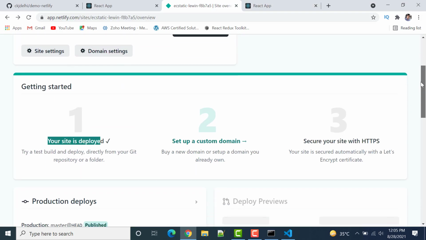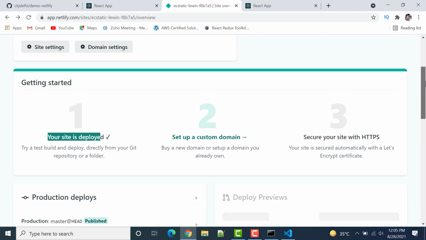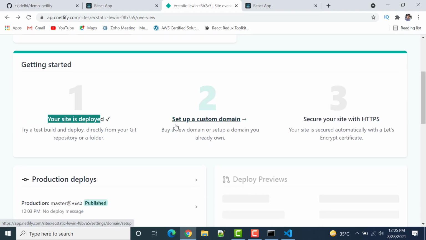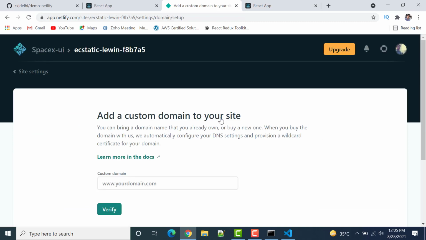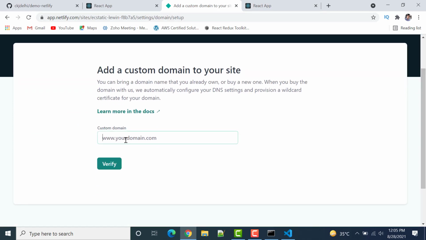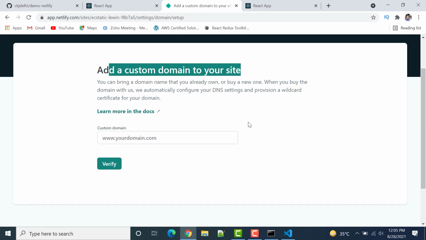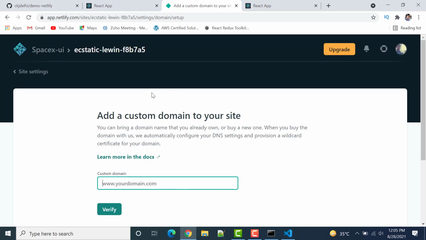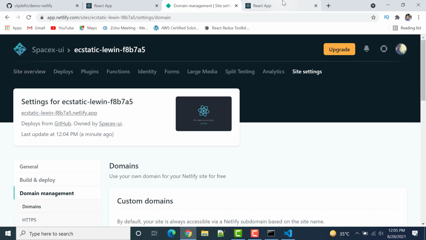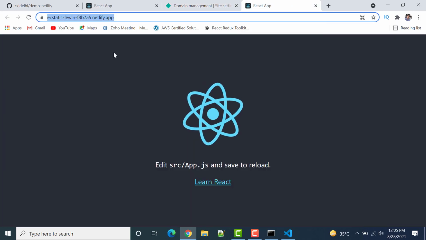And if you want to set a custom URL for your app, you can do that also by clicking on it. You can write here a custom domain. If you have any custom domain, you can just put it here and click to verify it. So it will start navigating from there.